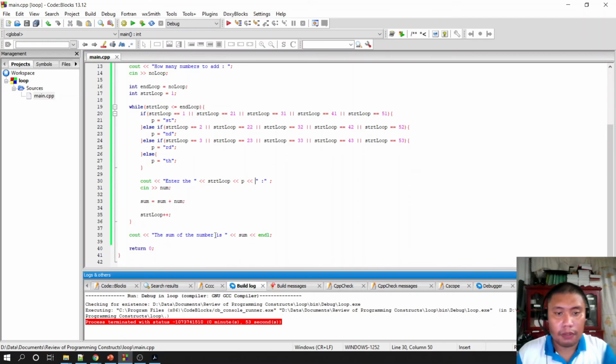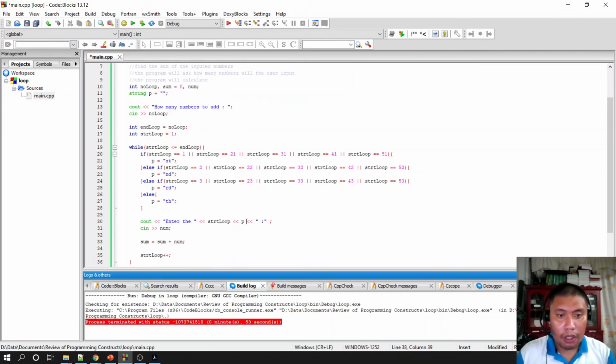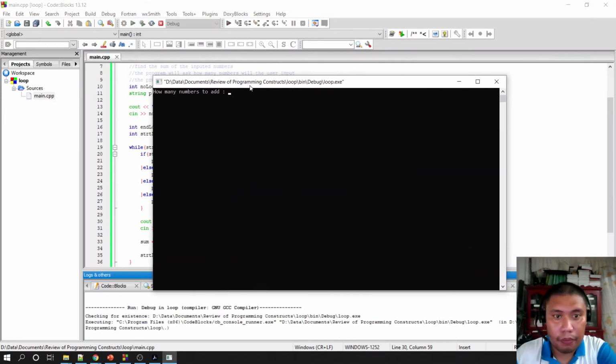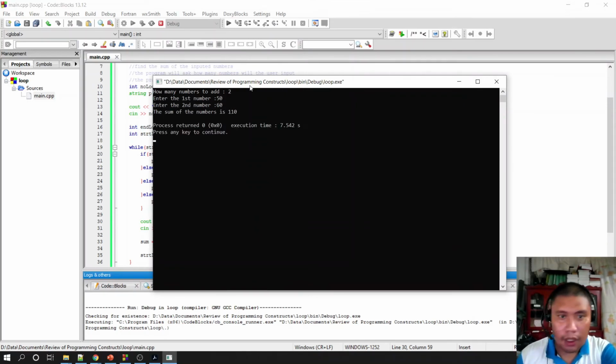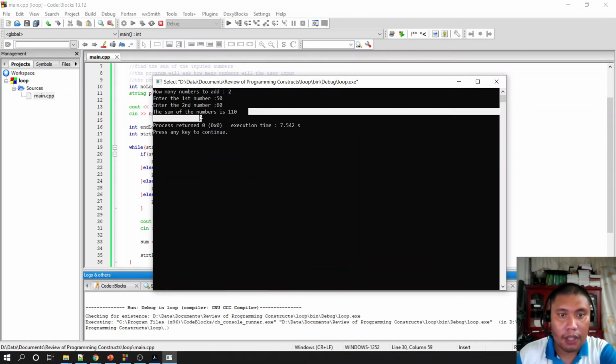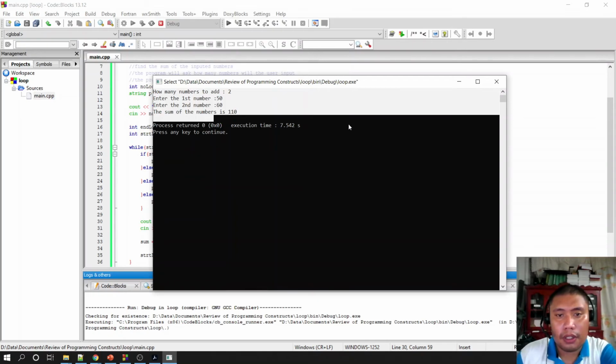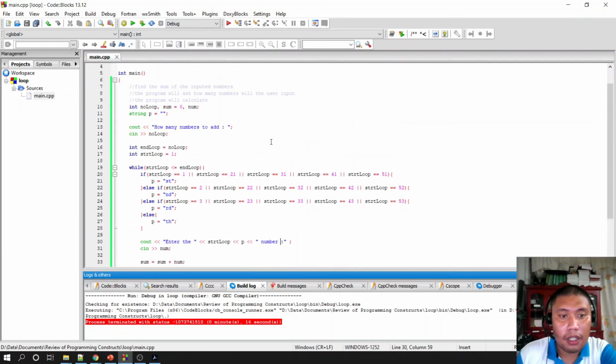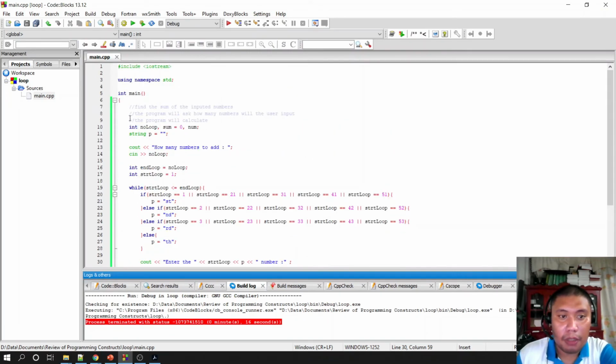So we'll just add some correction. The sum of the numbers is, sorry, and we have input the, I'll just add here number. To check it, I will just add 2 numbers. Okay, so we have 50 and 60. The answer is, the sum of the numbers is 100. So everything is good. Okay, so that's a good example for finding the sum of the inputted numbers.